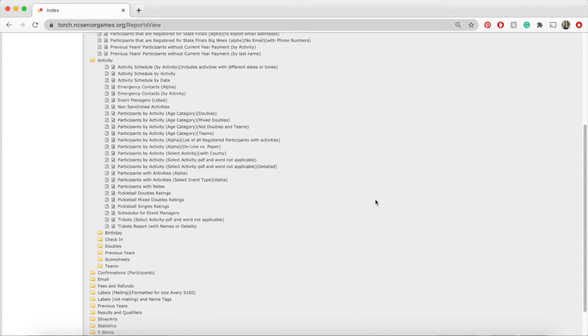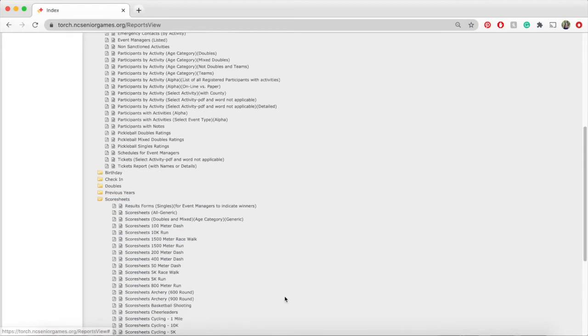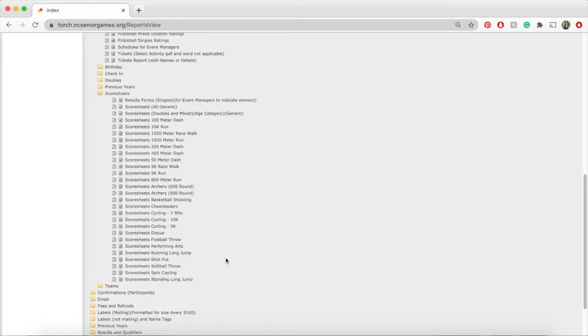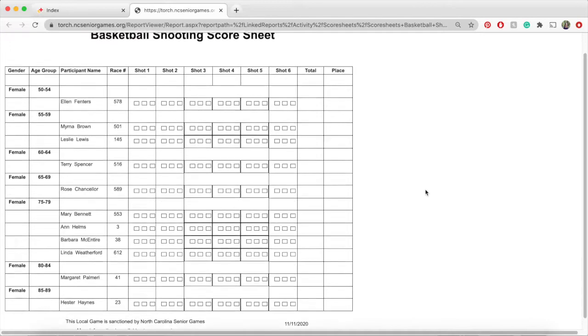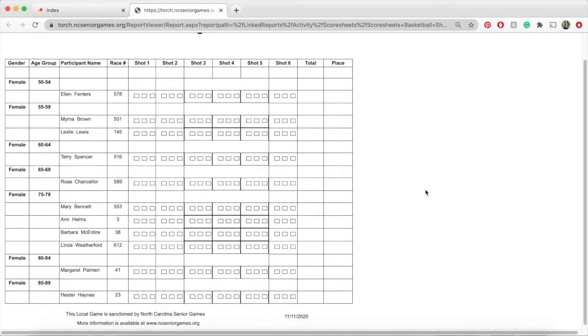You can use these reports to create your final schedule, figure out how much equipment you need for different sports, etc. Specifically, I would like to show you a few of the score sheets. So I'm going to click on the score sheets folder here, and I'm going to go down to basketball shooting. So you see the ladies here. This basketball shooting score sheet is sorted by gender and age group.